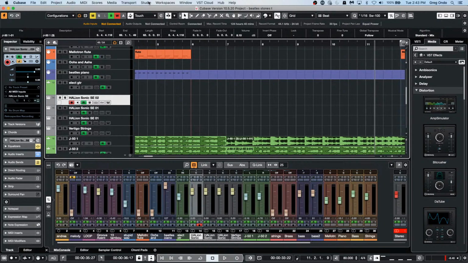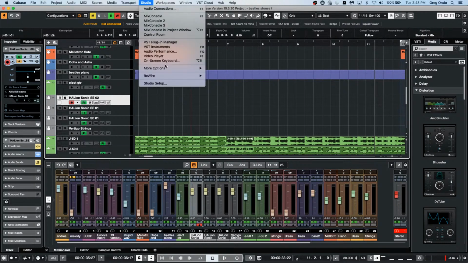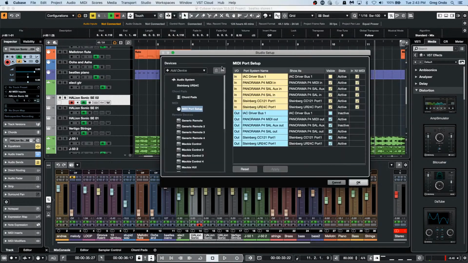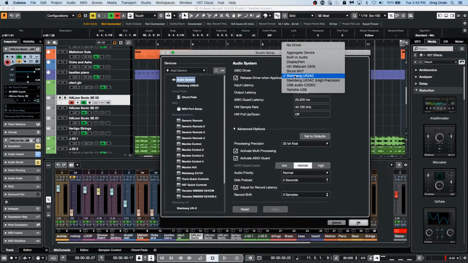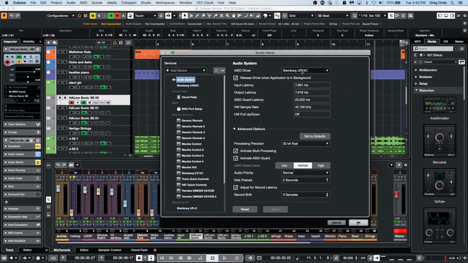Cubase, make sure that you go to your studio setup and that under the audio devices, you have the Tascam selected as your driver. So, not built-in audio, not generic low latency. You should have a dedicated ASIO driver here. So that tells Cubase that it's looking for audio from your Tascam interface.